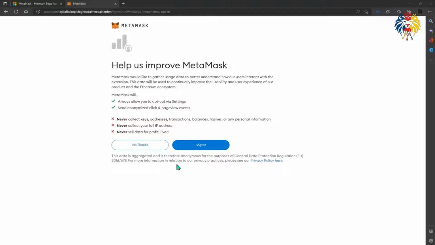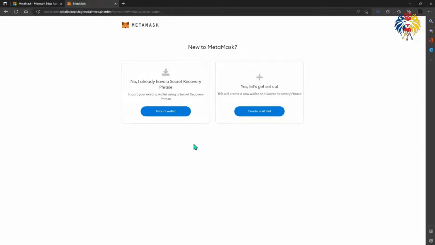Please read the data provided fully. And if you agree, click the blue button labeled Agree. Next, we see two options. Option 1 allows users who have pre-existing accounts to input their 12-word secret recovery phrase. This secret recovery phrase is also known as your private keys. Never share them with anybody, nor leave them lying about for someone to find. The second option is for new users to create their account. Since we are new users, let's click the blue button labeled Create a Wallet.